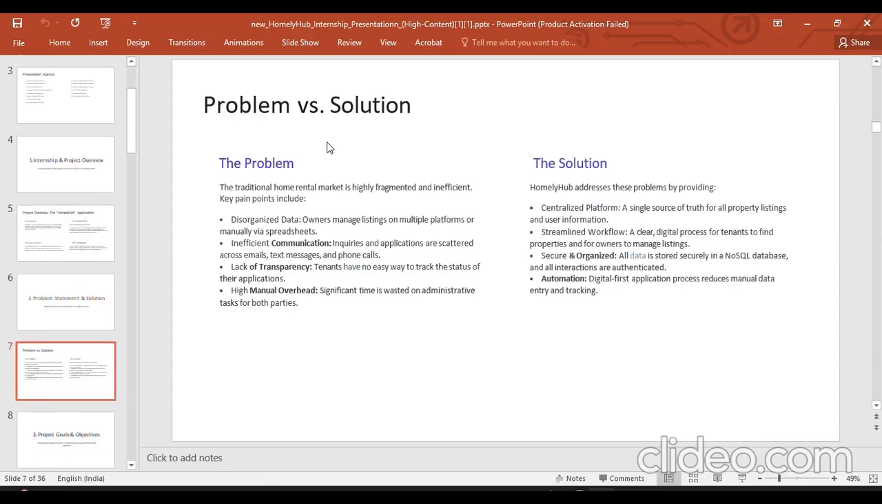Now I will tell the solution for this. HomelyHub solves these issues by bringing everything together on one platform. It provides a streamlined workflow, secure data storage, and automated processes for managing properties and applications. Owners can easily handle listings and tenants can find homes faster.